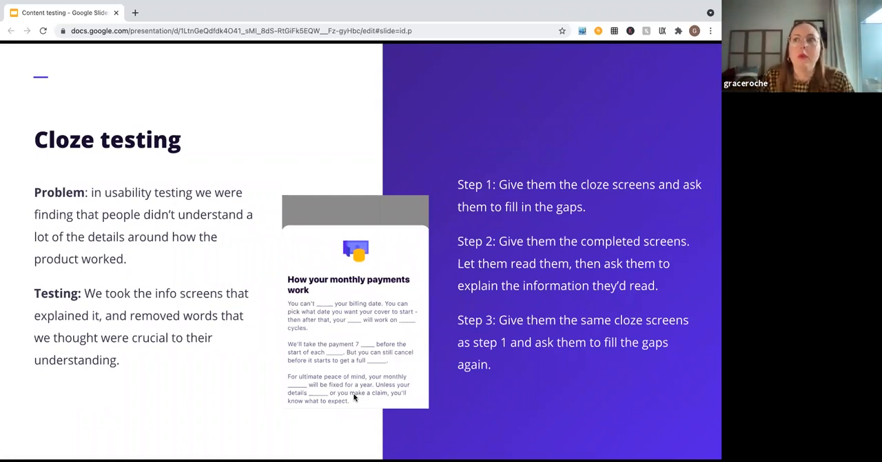We found a problem. We were doing some usability testing on one of our products, and we found that people just didn't really understand a lot of the finer details about how the product works. So one of them was monthly payments. People just could not understand how monthly payments worked. And what had happened was we had just tried to over explain it. Every time we realized people weren't getting it, we tried to give them every single possible piece of information. And we'd got to a stage where people were just like, what the hell is going on here?